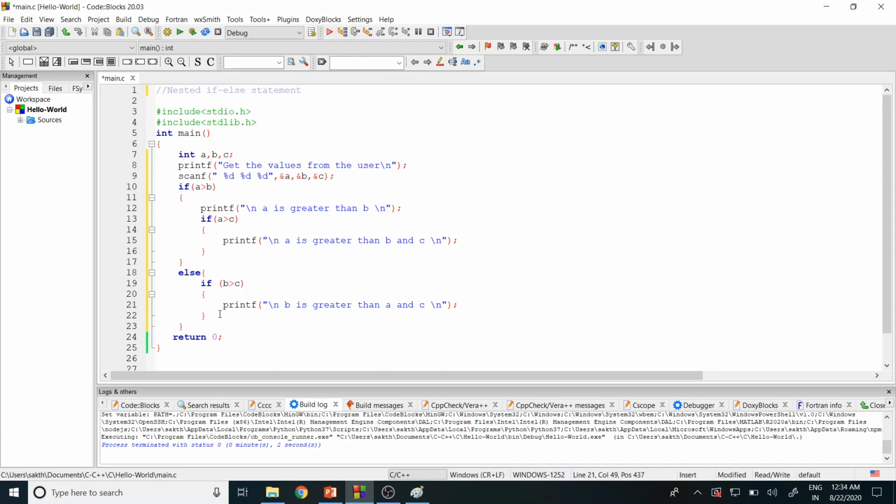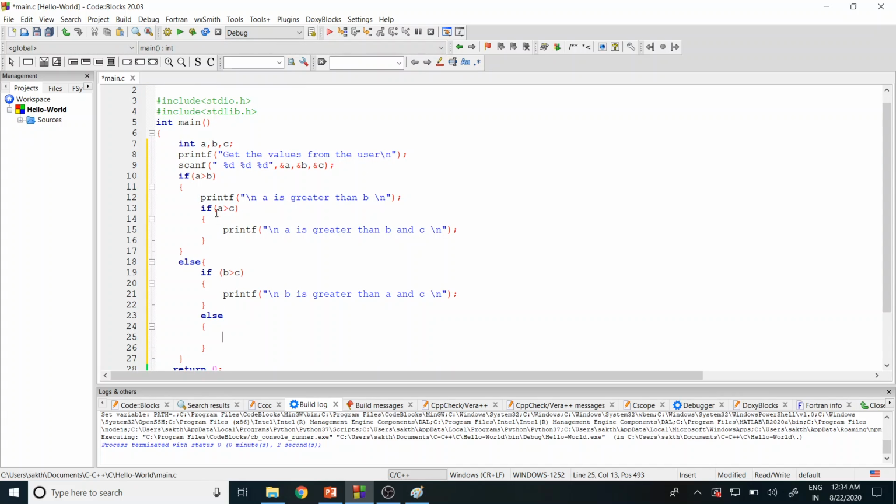Okay, if this fails, then in another else condition, you should say that among all conditions, a is smaller than b, and b is also smaller than c. So finally we can conclude that c is greater than a and b. That's the final statement. So let me prove it by printing that c is greater than a and b.